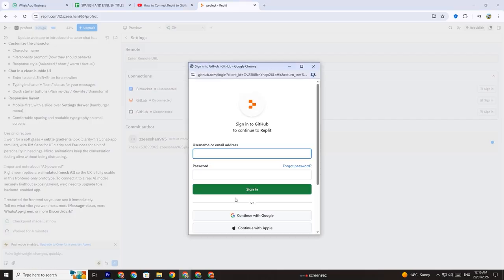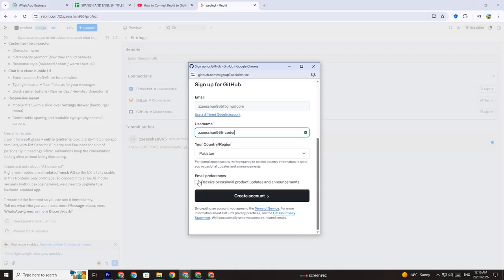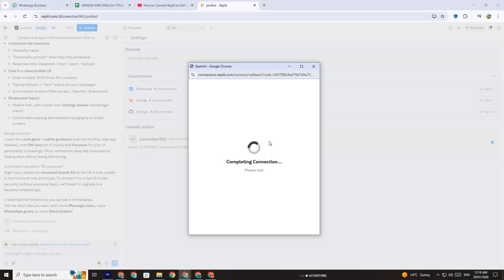Next, click the Connect to GitHub button. This will open GitHub in a new tab or window, where you'll be asked to authorize Replit. You don't need to create anything manually. Replit already has an official GitHub app.